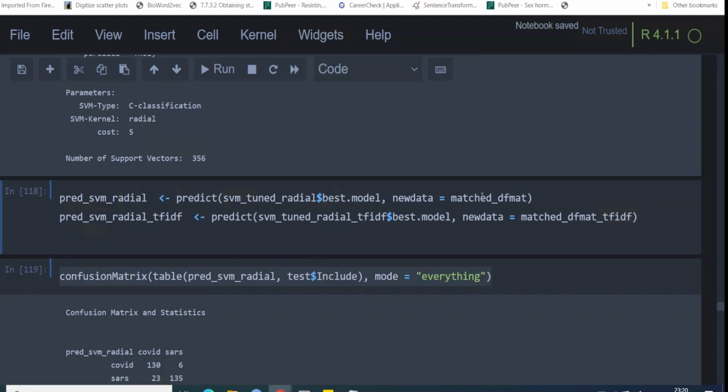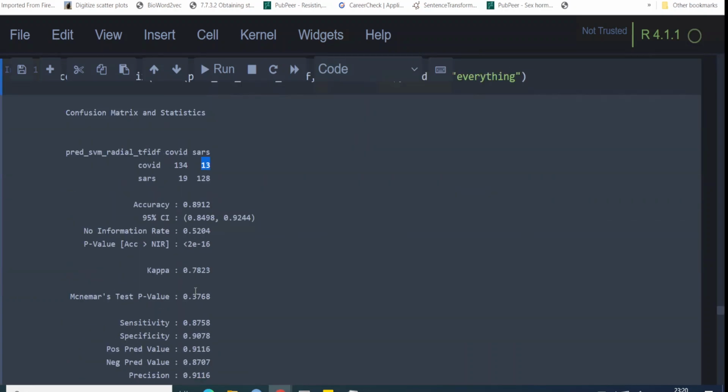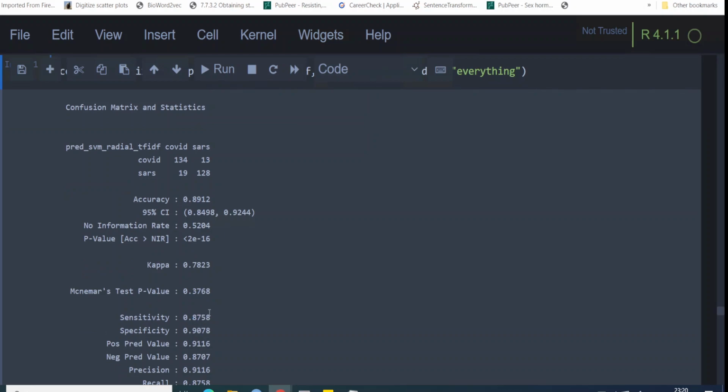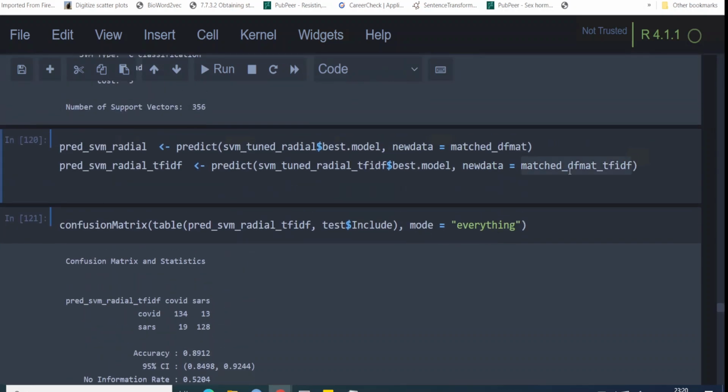I think I made an error in the previous version, because I was using the model that was trained using the TF-IDF version, and I passed this data frame to it. I don't know whether that makes much difference, but let me run it and see. Let me see this TF-IDF version. Yeah, it seems it's different. That was 84%, and now it's 87% when I plug in the right kind of data. Yeah, so that's how you can do it.